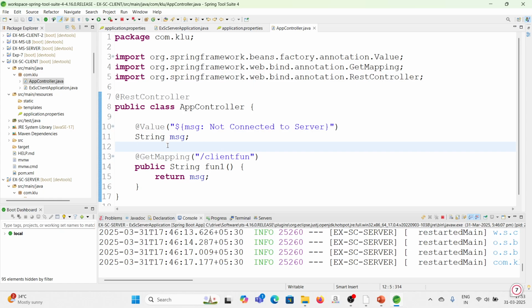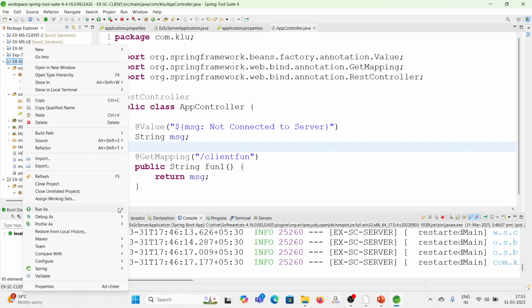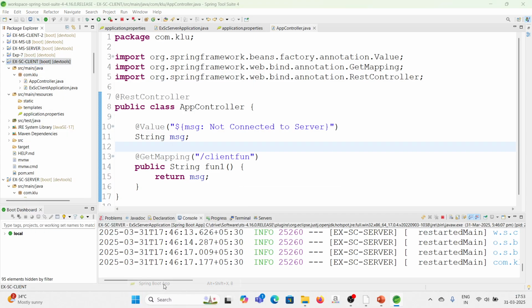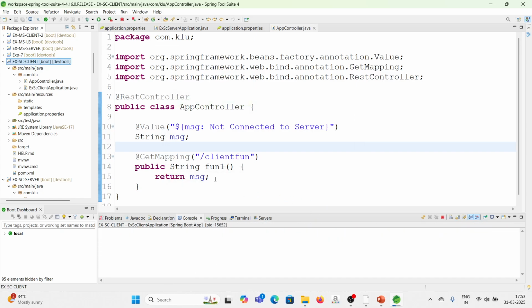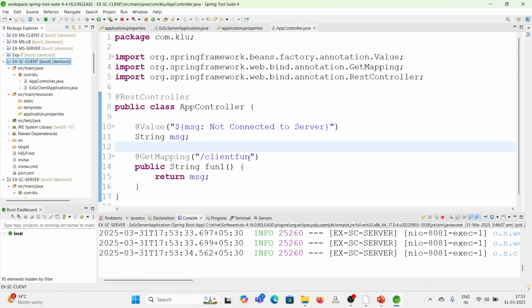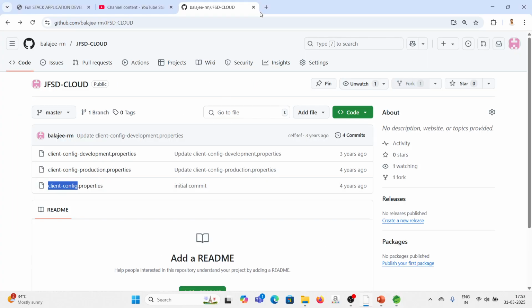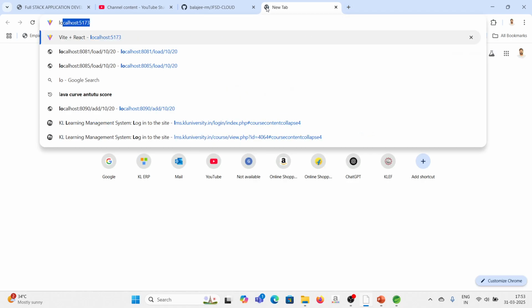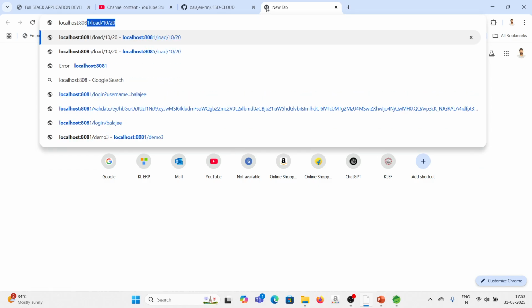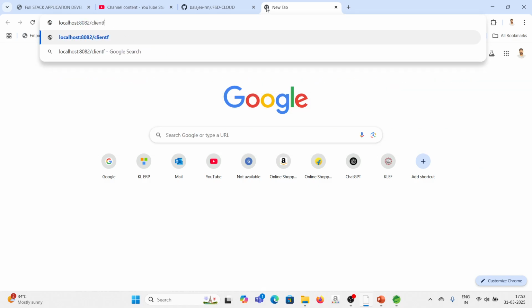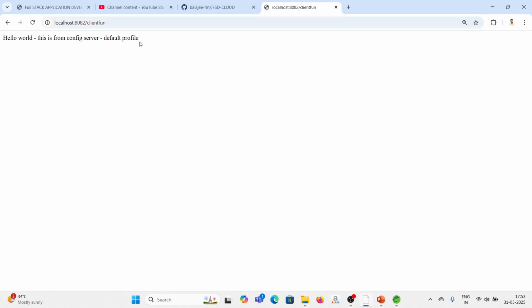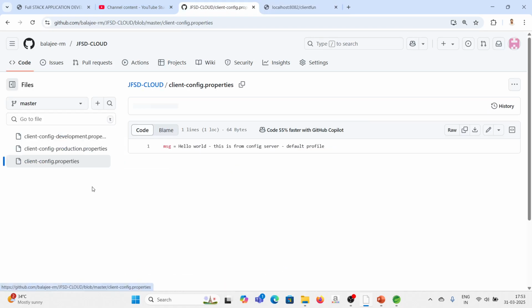If things are running correctly, you can get the output. I'm just running the client. Right click, run as Spring Boot App. How to test it? It is running on port 8082 and /clientfun is the URL. Now I'm opening my browser and I'll go to localhost:8082, the client URL, slash clientfun. I am just giving that. You can retrieve the data which is from Git. This file's value is exactly coming here.